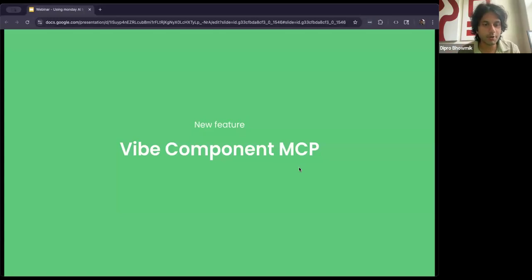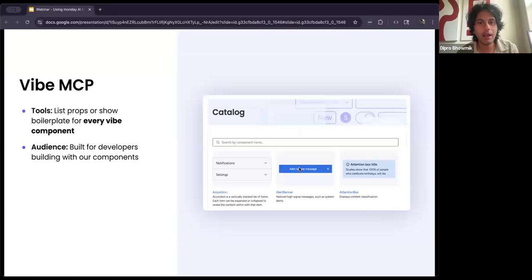All right, so let's start with our Vibe component MCP. Now this is a set of tools to let LLMs learn more about the components that are available in Vibe. We have two tools. One lists the props and metadata for the components, and the second one shows boilerplate for every single Vibe component.